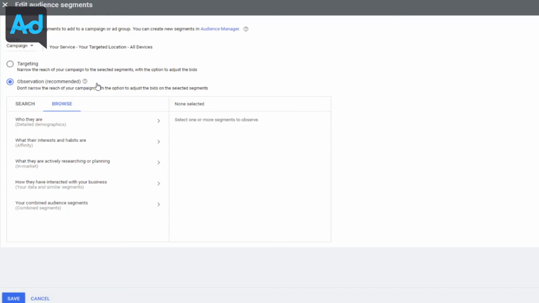Now, if you're targeting audiences directly, that means you're only going to have Google show your ads when they search your keyword and they happen to be within that specific audience that you're layering on top exclusively. Observation, on the other hand, is a little bit more indirect, and it is a best practice that a lot of B2B marketers are not taking advantage of: just layering in audiences on top of your search campaigns, whether they are detailed demographics, affinity, in-market, any data that you've uploaded, and any combined segments.